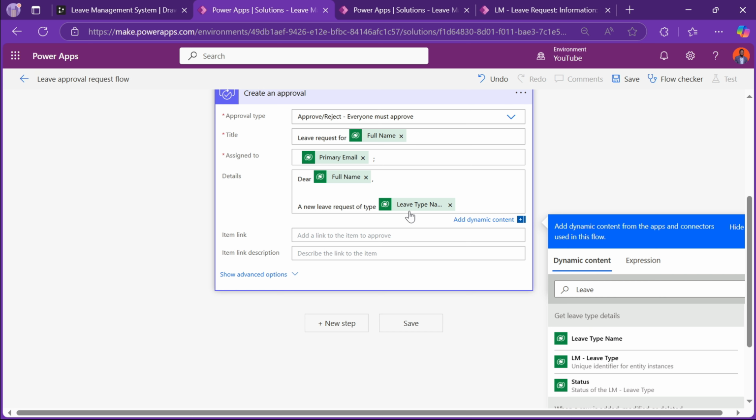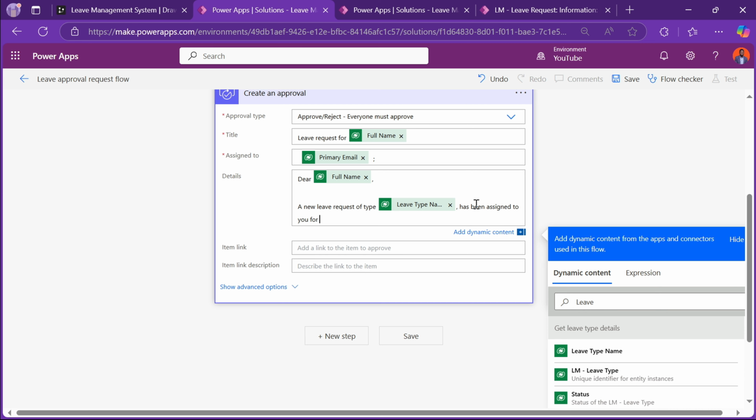A new leave request of type, blah, blah, has been assigned to you for approval. We already have defined here to say leave request for this individual, so we don't have to specify it again. But if you want to specify it again, you can also add it in there as well. And your leave request has been assigned to you for approval with the following details.